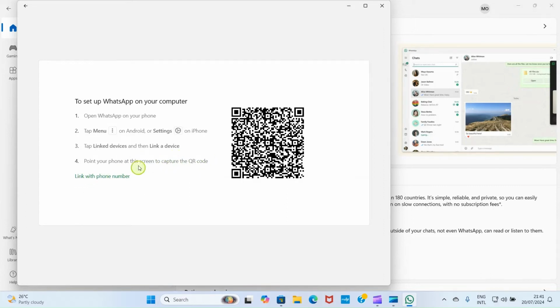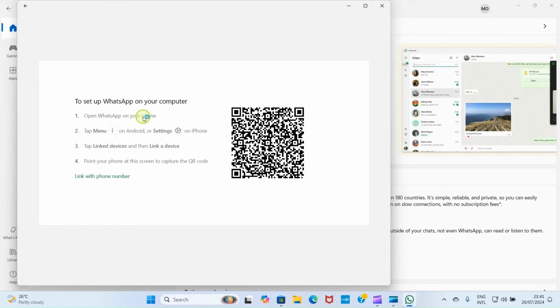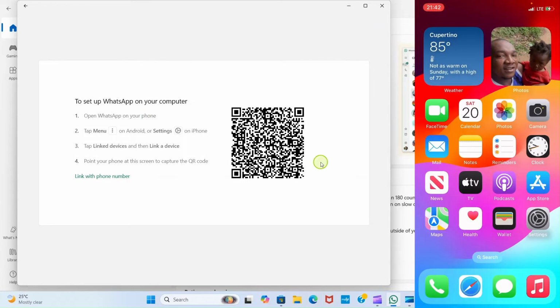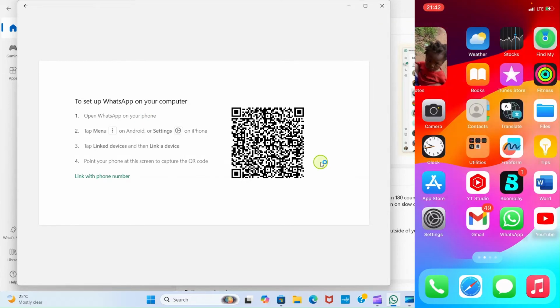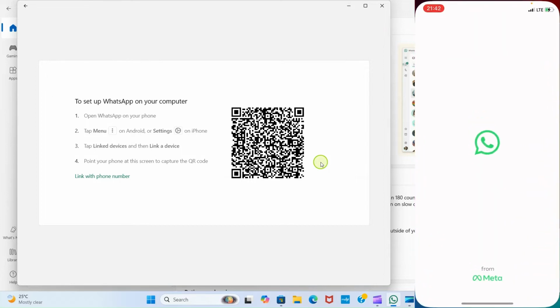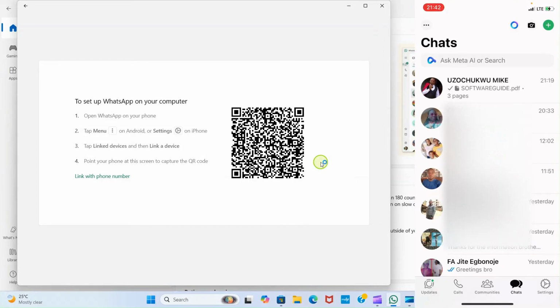Okay, so you can go with this option. I'm going to go with this first option. I don't want to go with the option to link with phone number. Okay, so let me get to my iPhone screen and start the process. Okay, I am on my iPhone screen, so the first step is to tap on WhatsApp for it to open. Then tap on Settings just as I was directed.